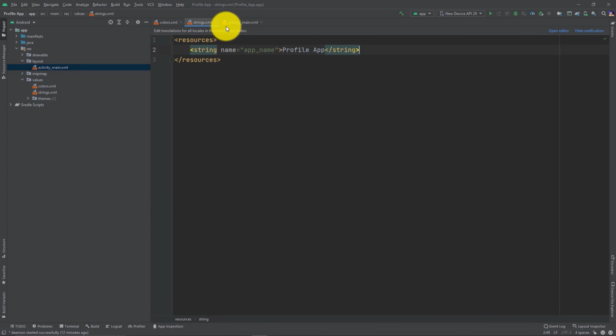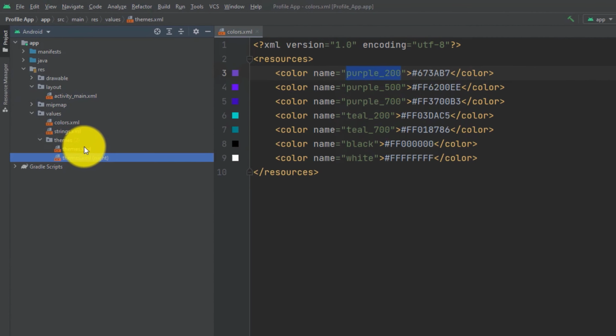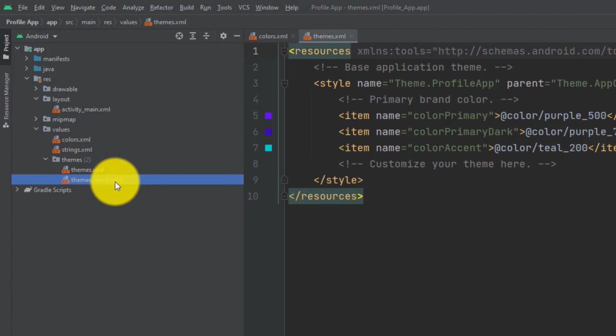Okay, now let me close this one, right? So this is basically the strings part. Now after that comes our themes folder. In the themes folder, you can see there are two folder structures.